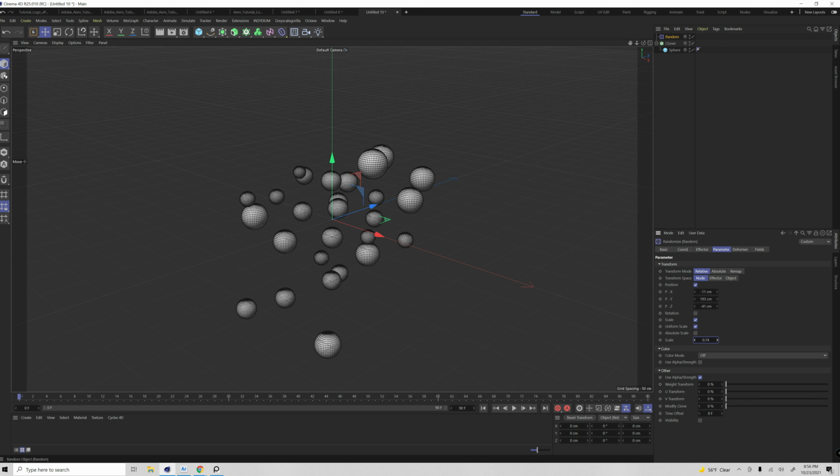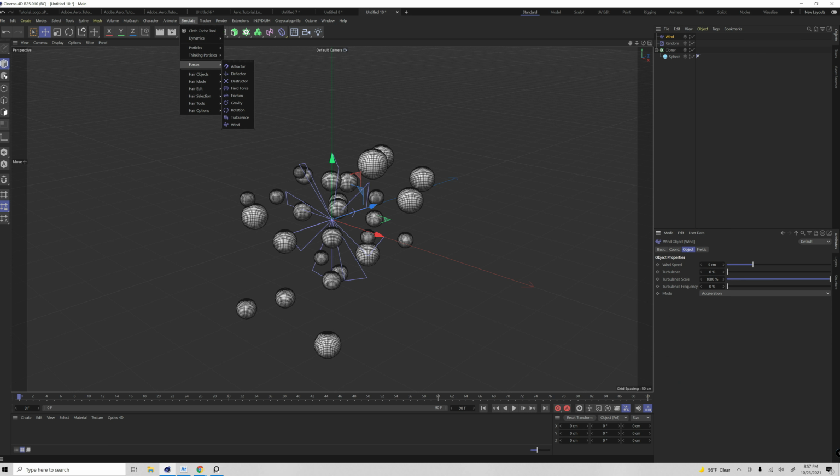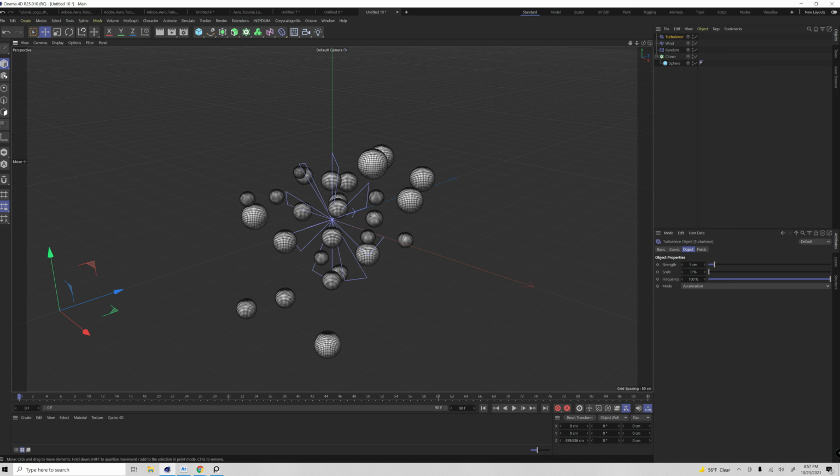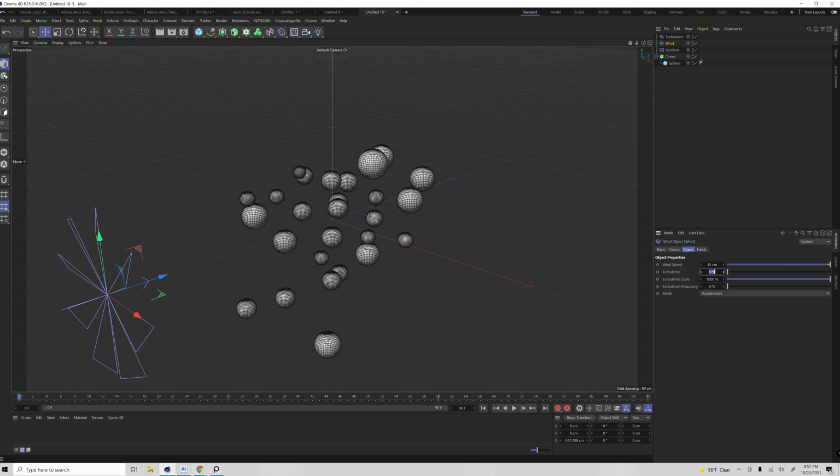All right, and now we are going to go to simulate, grab a wind, and go back to simulate and grab a turbulence. So now we have our wind, move that back. We're gonna increase that wind to about 45, our turbulence around 25, and then our turbulence we're gonna put it at about 60. Let me do 42.